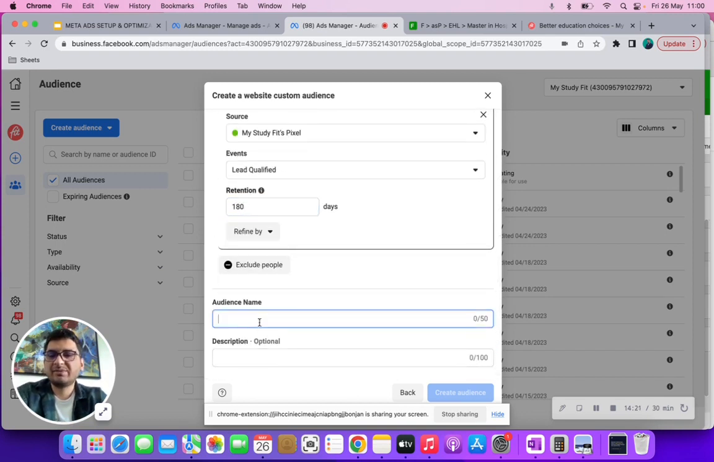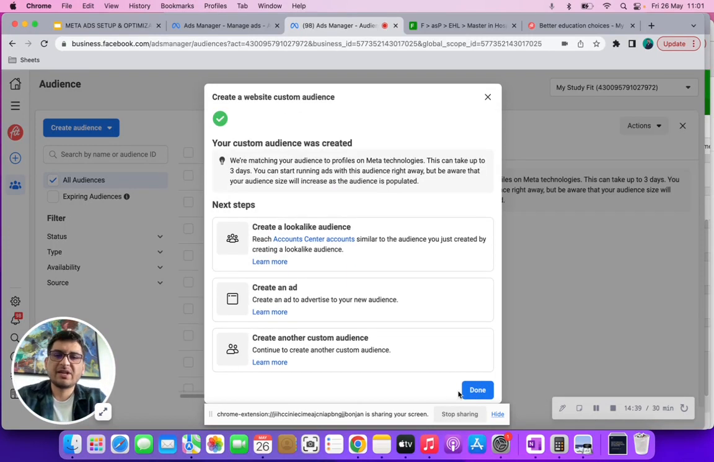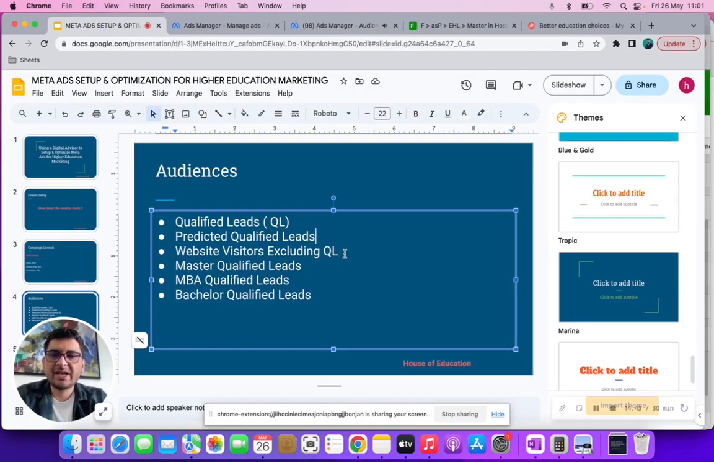And now here we'll put the audience lead predicted qualified, and then we will write here the 180 days that we took, and then we will exclude the audience which is lead qualified, right? So we'll just create this audience. This is going to be our second audience. We can create as many audiences as we want, right? We can do as many audiences as we want, and we can play around with every audience separately.